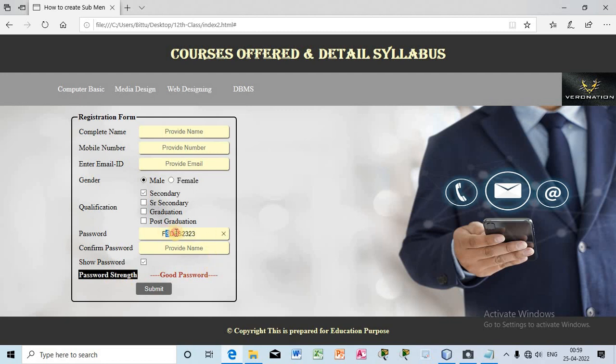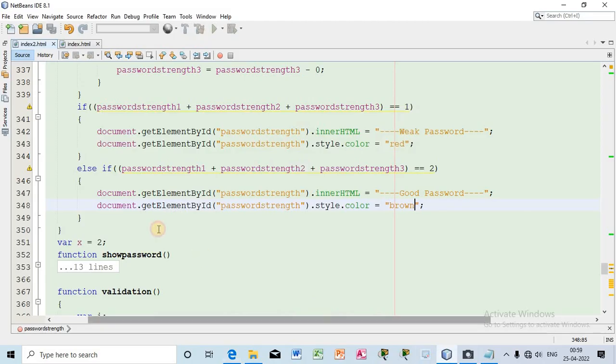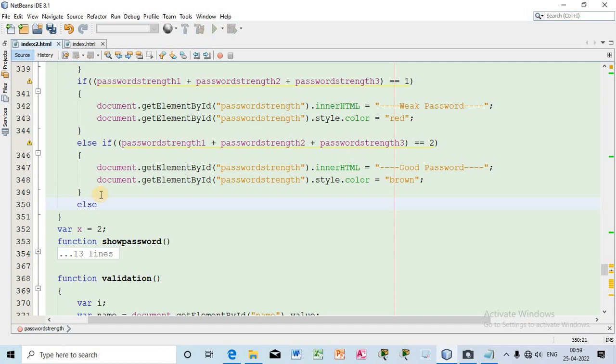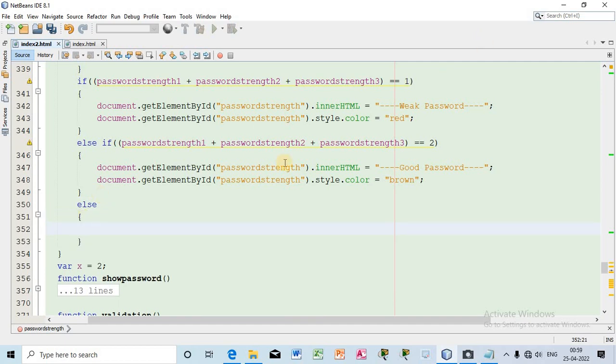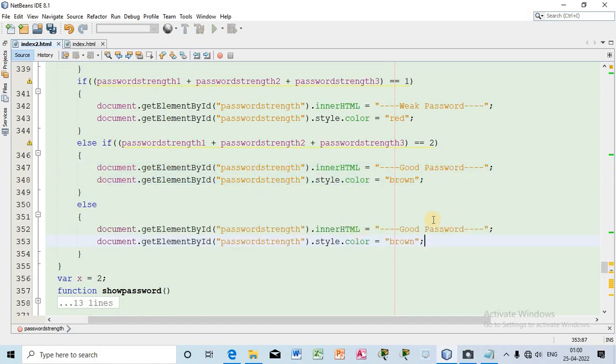Combination of capital letter and number, right? If I write a combination of capital letter and small letter, then also good password, right? And let me show you again. Else, that means if this value is 3, else, see what will happen. Strong password, right? Strong password, the color will be green. I will change the color and that will become green.